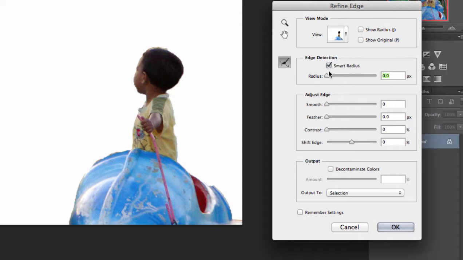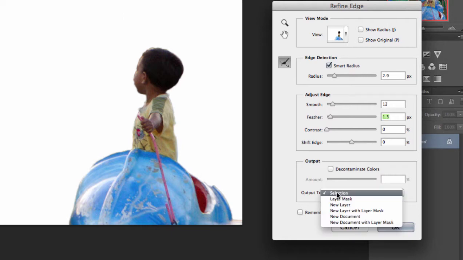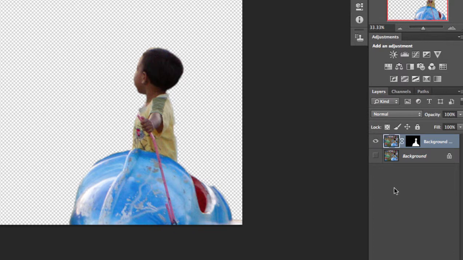Next, click on the Refine Edge button. Select Smart Radius. Increase the radius so that the selection of your mask is going to be much more subtle and refined. You can also increase the smoothness of that edge, as well as the feathering. So this is a subtle transition between where the mask and the image is going to be taking place. The output to selection will be new layer with layer mask. Select OK. You now have a new layer with the layer mask.